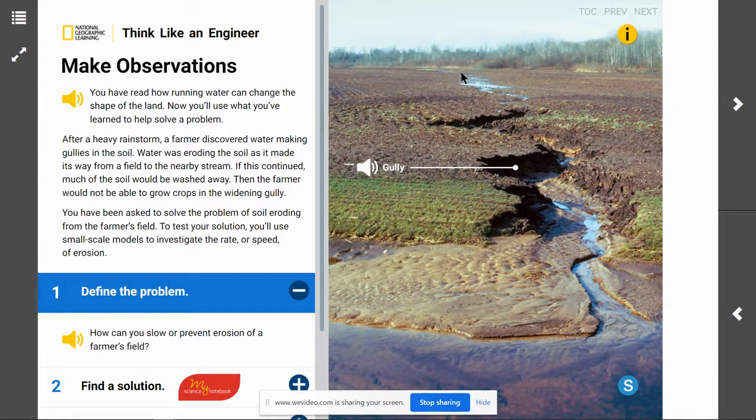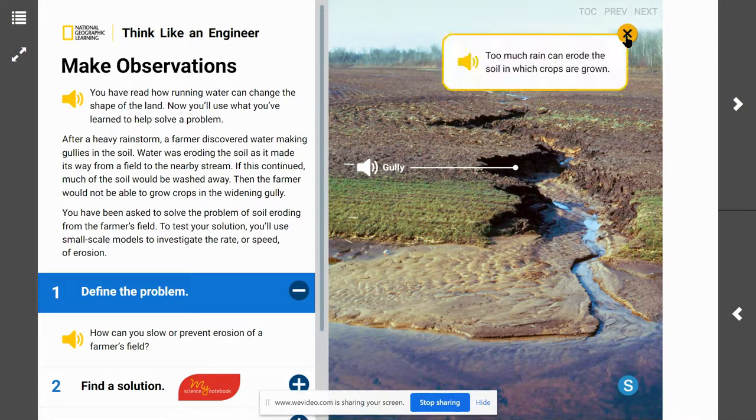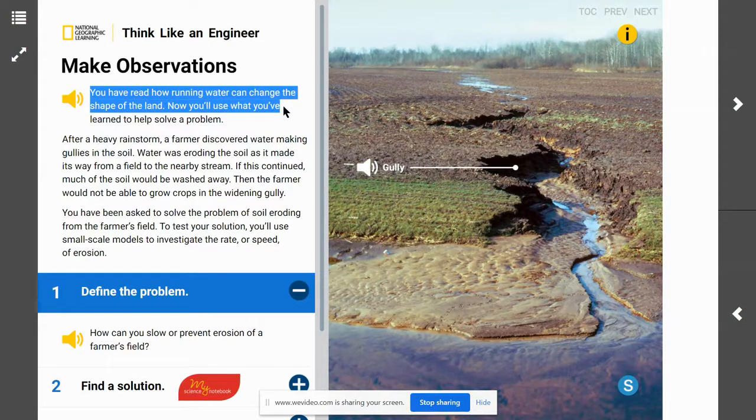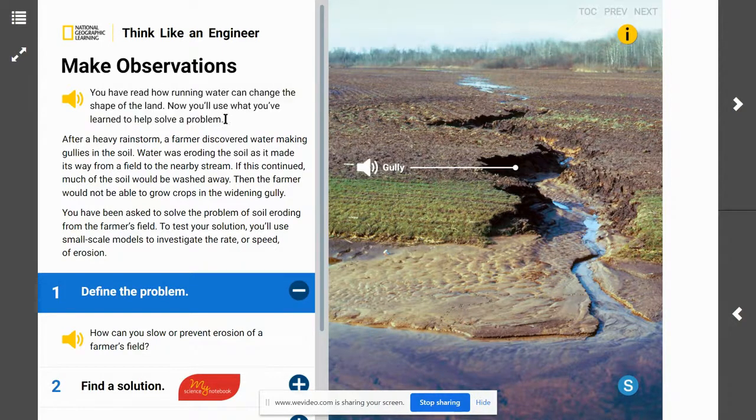We can see that there's water on top of this field, and the rainwater is pushing it all this way. And we have all of this sediment that has been moved to this place. Well, that is going to show erosion. Too much rain can erode the soil in which crops are grown. You have read how running water can change the shape of the land. Now you'll use what you've learned to help solve the problem. So today is all about problem solving, and it's all about your solutions.